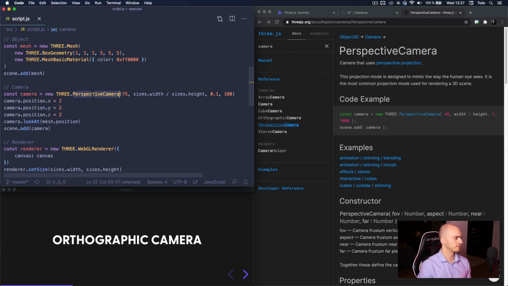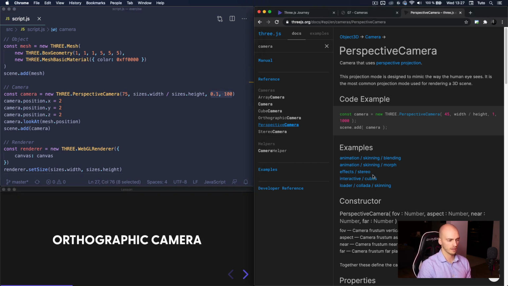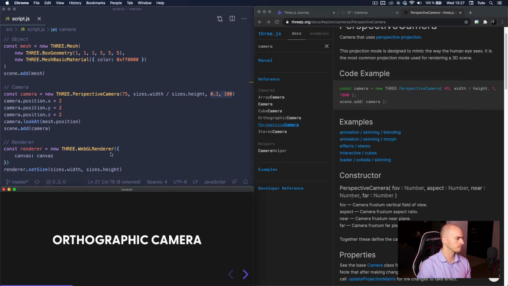Okay, this was the perspective camera. All we had added here was those two values. You have to provide those values if you want to adapt them. By default, I think it's 1 and 1000.